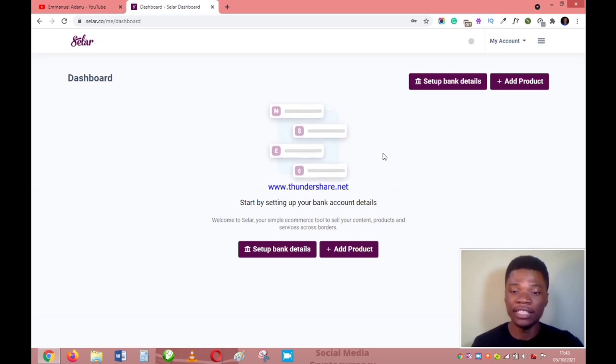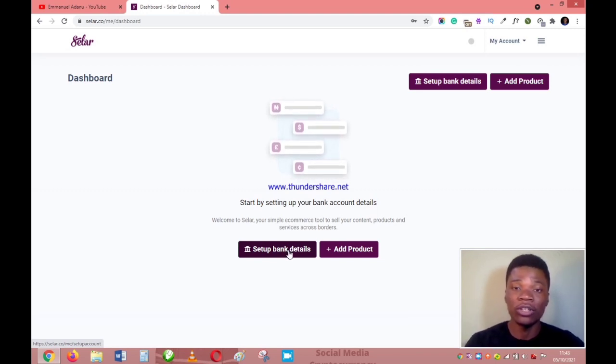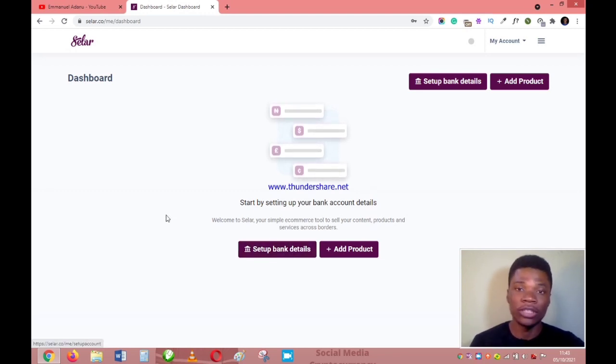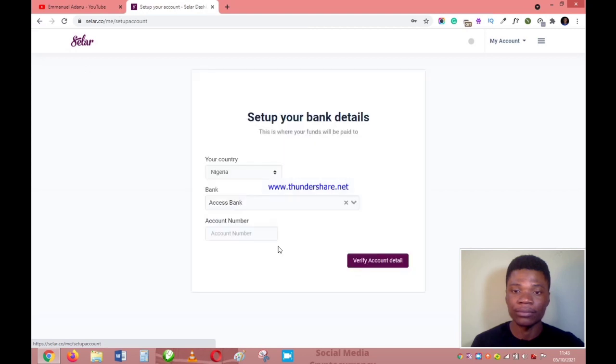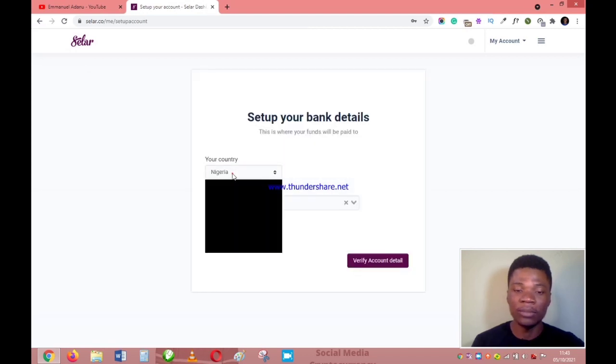Okay, it's very easy. So the first thing you want to do is to set up your bank details. Now your bank details, when people pay, when your customers pay for your products or your services on Selar, the bank account you are going to set up is what you use to collect your payments. Okay, it is as simple as that. All right, so you can just come over here and click on set up bank details.